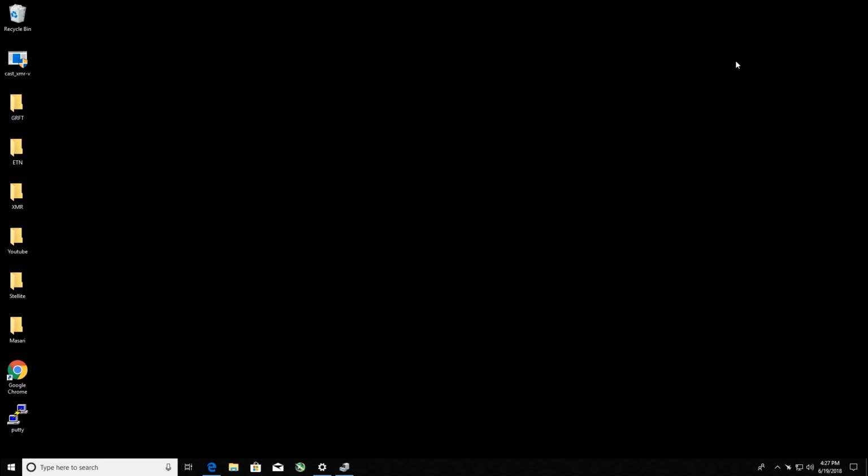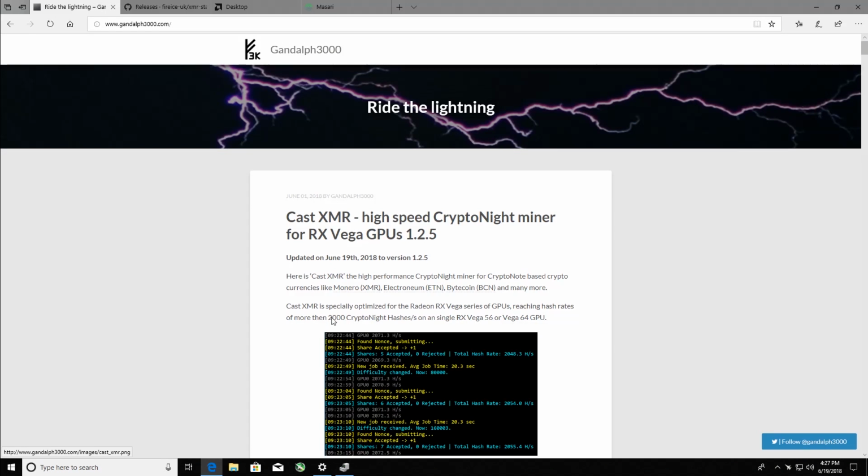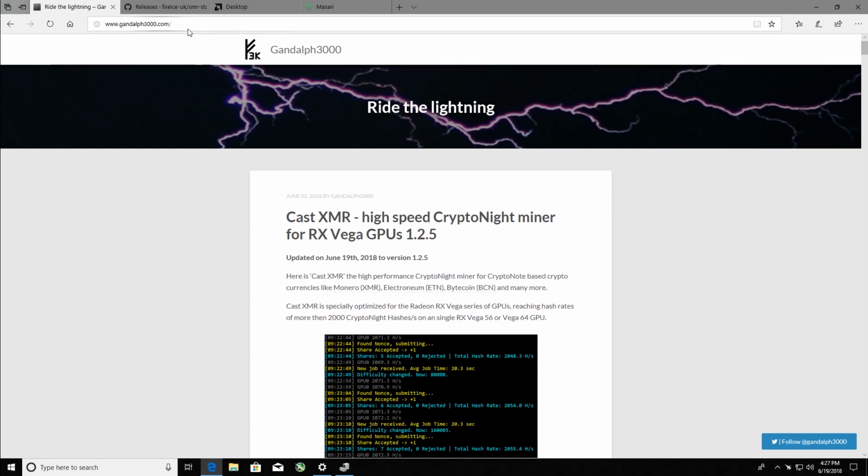All right, so let's open up our handy dandy browser, and we see the Gandalf 3000 website. This is Cast XMR, and this is the latest version. It is June 19th today, and this was released on June 19th. So this is brand spanking new. Okay, so this is version 1.2.5.